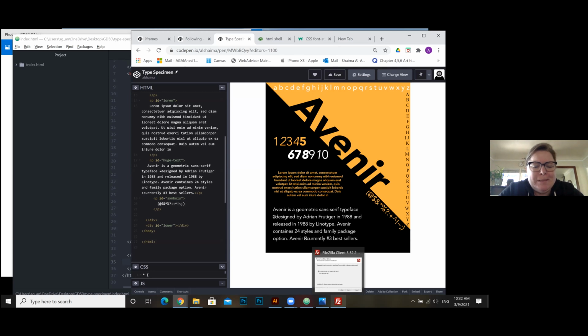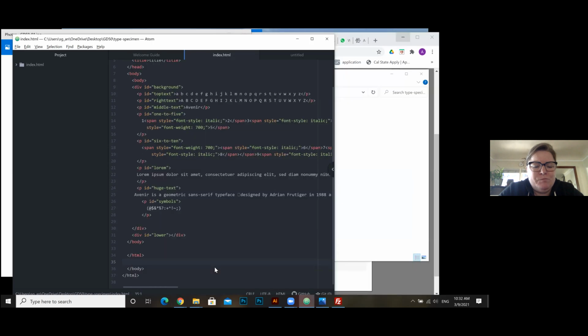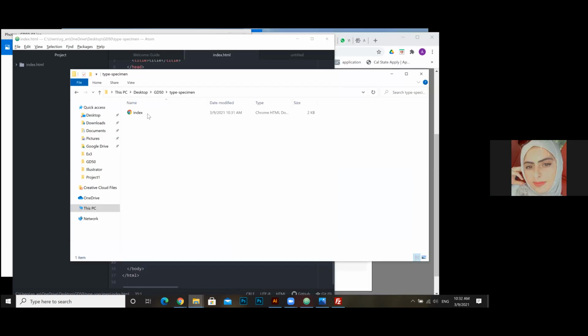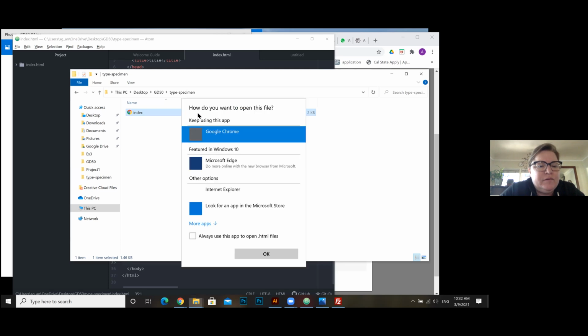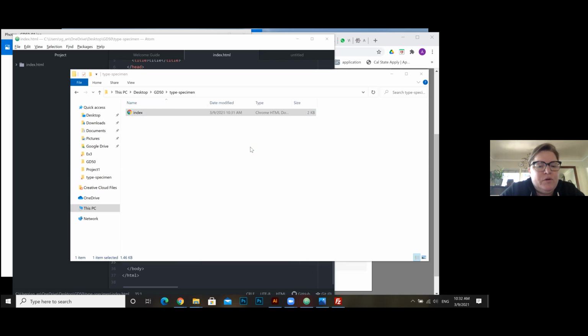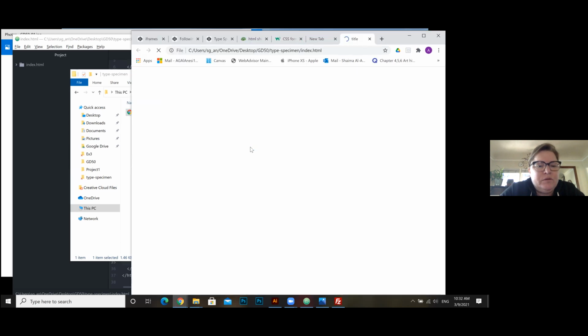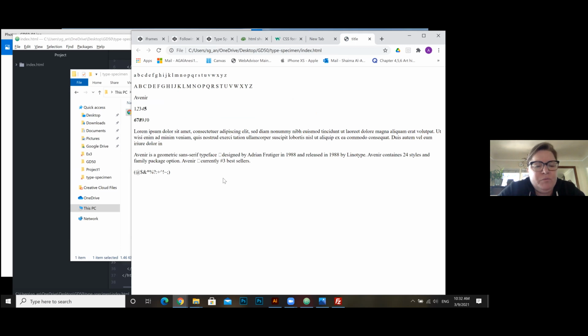Okay, this one, right? Yeah, in your GD50 folder, you're going to open up type specimen. Oh yeah, you've already got it open. Okay, now double click on that. Open it in Chrome. There. So we haven't put the styles in yet, but we know it's working now. We know that you saved it and now you can view it.